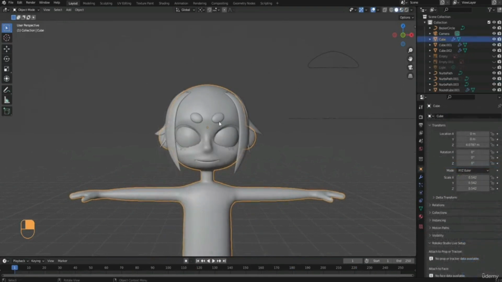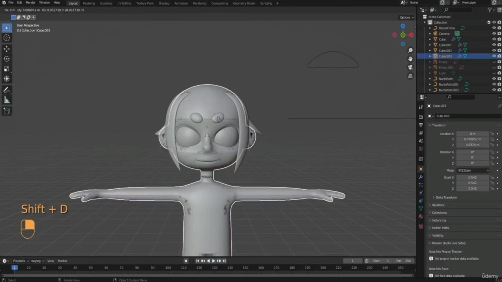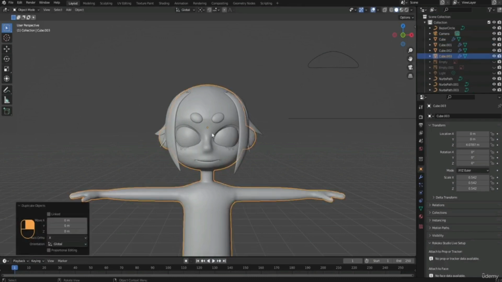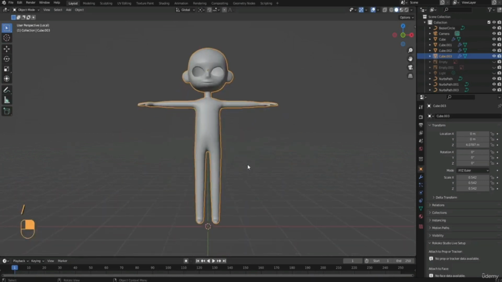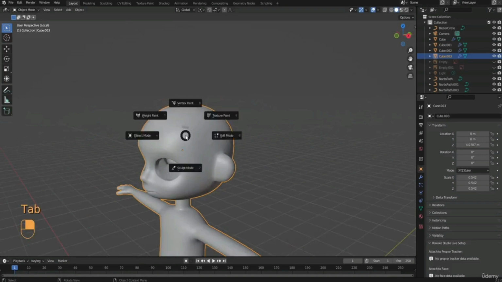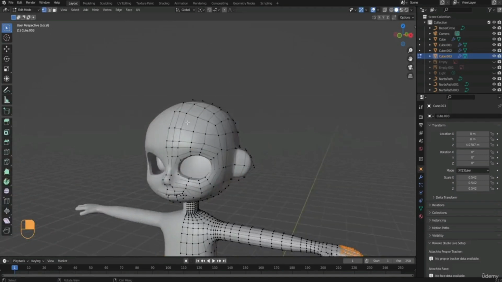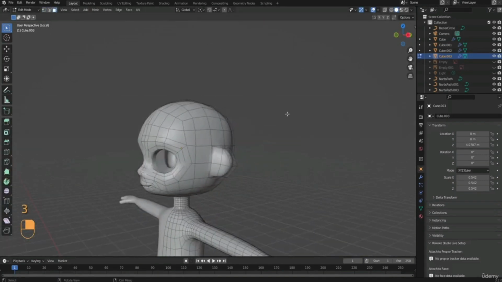Okay, let's get started. In Object Mode, select the body. Press Shift D to duplicate it. We'll grab the hairline geometry from this duplicated model. Press / on your keyboard to view only the duplicated object. Then press Tab and go into Edit Mode. Press 3 for face selection.